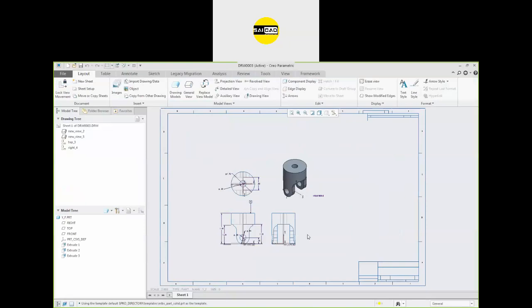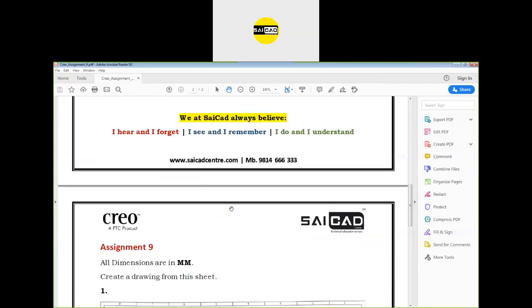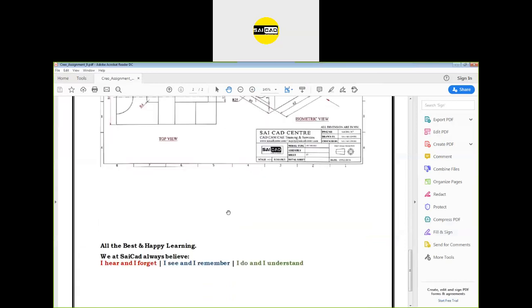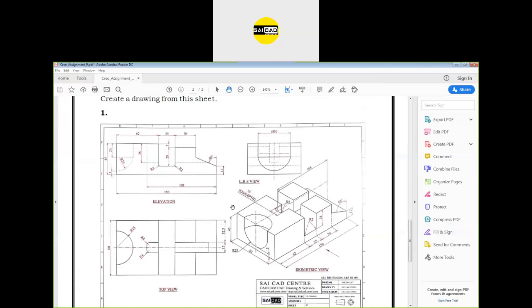Okay, so this was it for the session. Right now, first thing we are going to see is the assignment. So we have here an assignment. In that you can see this is a simple product. You have to create this product and you have to create its views, all the views. You have single part here. All the views you have to generate and you have to label everything.